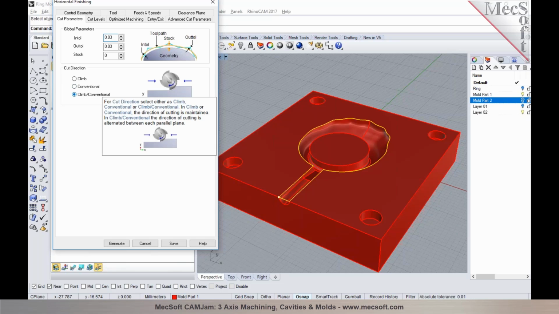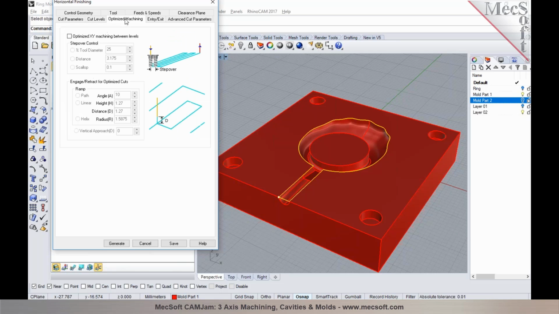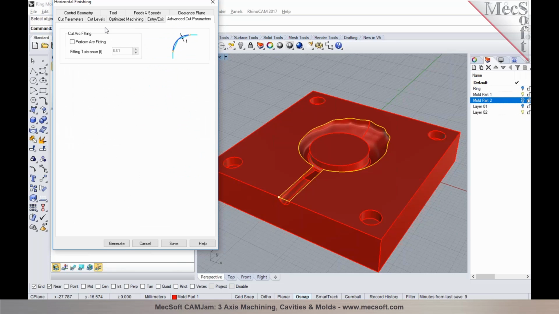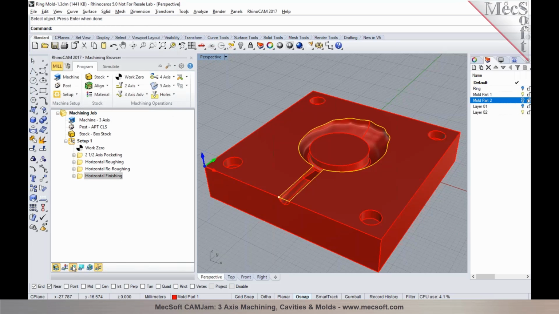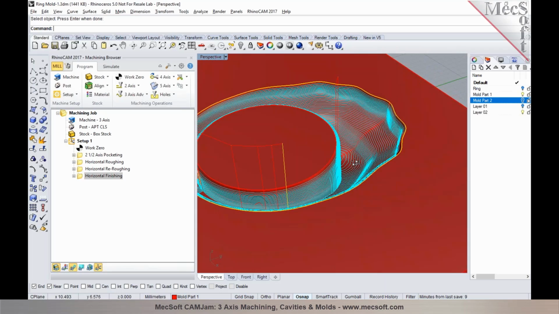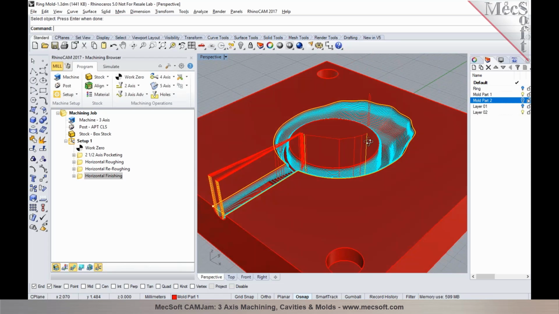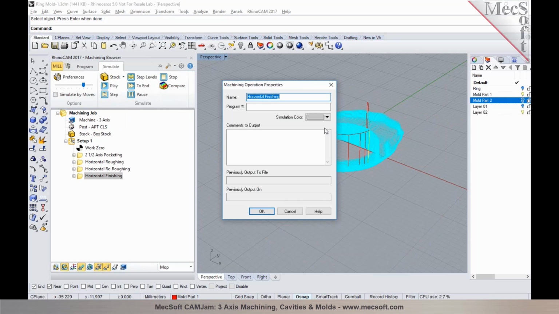The cut direction, I'll leave it as climb conventional, so it'll alternate between climb and conventional between levels. In the cut levels, I can specify my step down. I can use a percent tool diameter, or I could even do a distance, and I can choose the cut level ordering and specify any additional parameters like entry and exit and advanced cut parameters. Having all of this set, I'm going to pick generate. In this particular process, it's going to generate a finishing in levels toolpath, also known as Z-level finishing, with a taper ball end mill. So I'm going to switch to the Simulate tab in here, and I'll assign a color for the simulation.